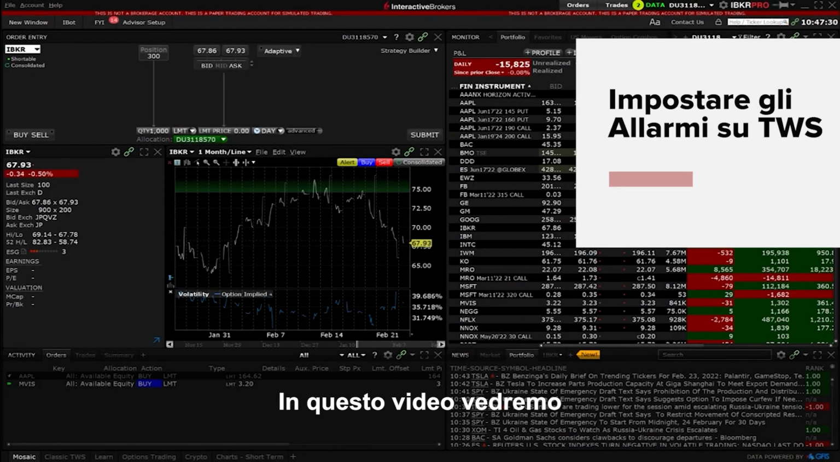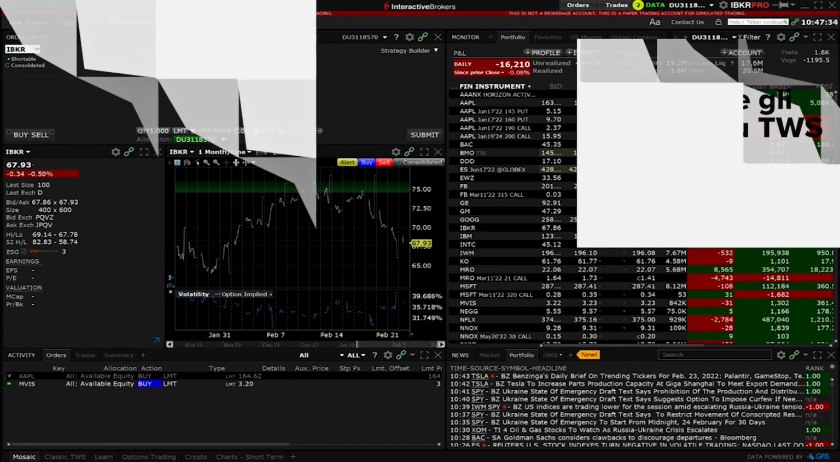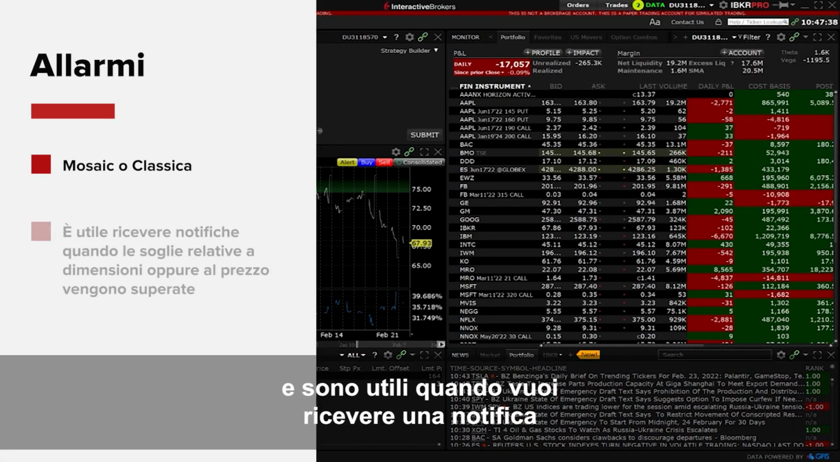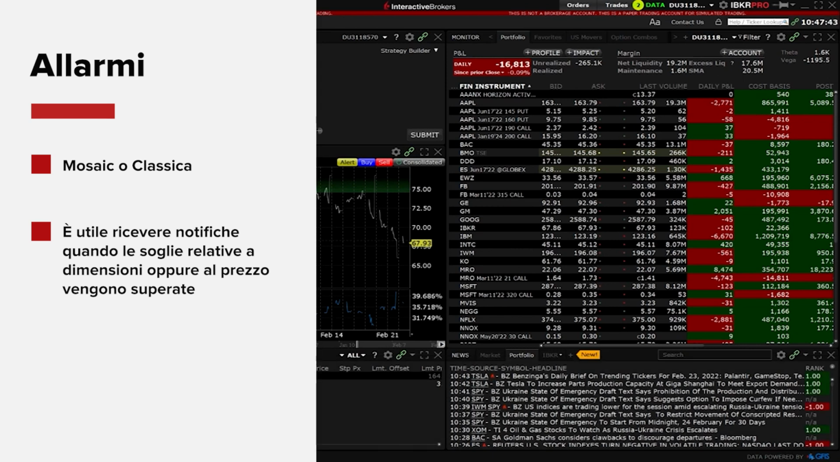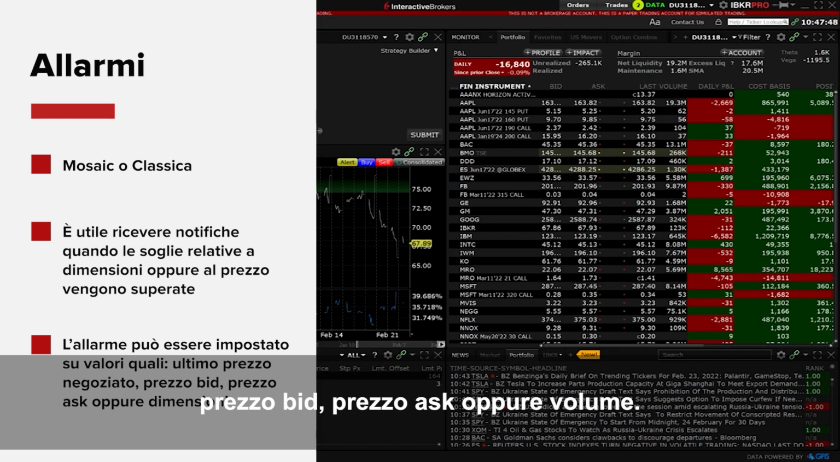In this video, we will go over setting an alarm in the Trader Workstation or TWS. An alarm can be set in either Mosaic or Classic and is useful when you want to be notified when a volume or price threshold has been crossed. Alarms can be set for last traded price, bid price, ask price or volume.